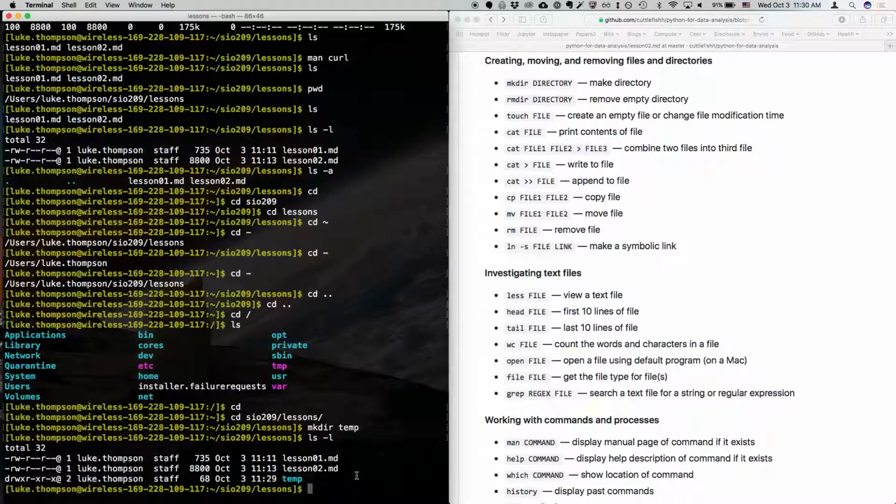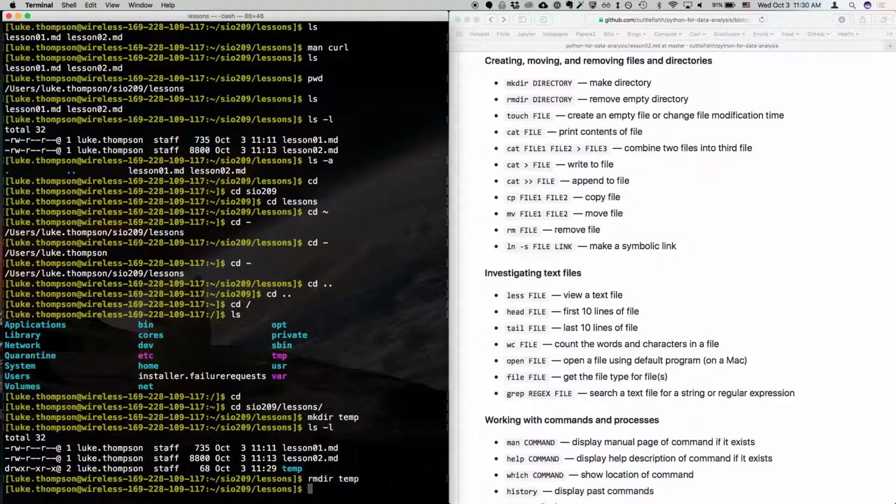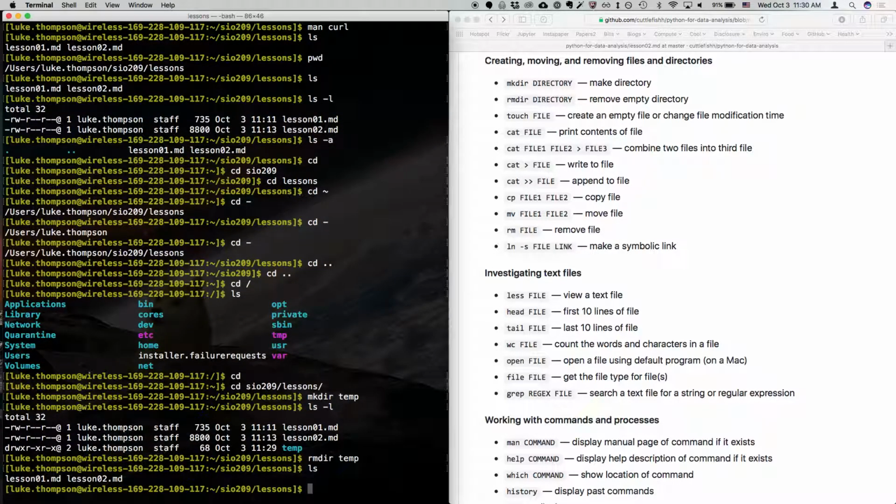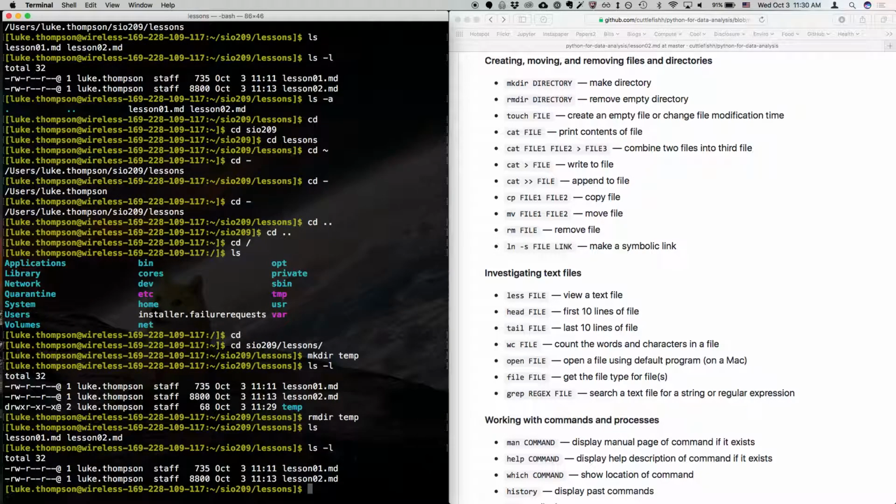Okay, but anyway, the point of this is we made this temporary directory, and let's say we decided we don't want it. So we can type this command rmdir, remove directory, temp, and now we've removed the directory. If we type ls or ls -l, we don't see that directory anymore.